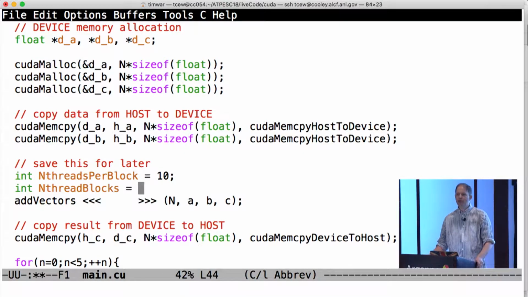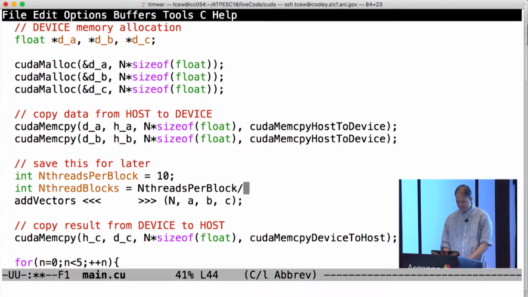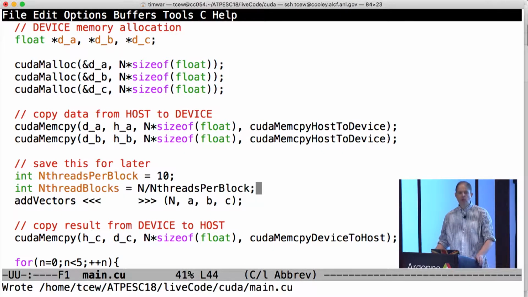Now, how many thread blocks do I need if I'm going to have 1 thread per entry? You might be tempted to do integer division. Oh, sorry, that's wrong. N divided by n threads per block. But that's awkward. What happens if we have 11? N is 11. You divide by 10, you get 1. So we'd have 10 threads. We'd be short some threads.